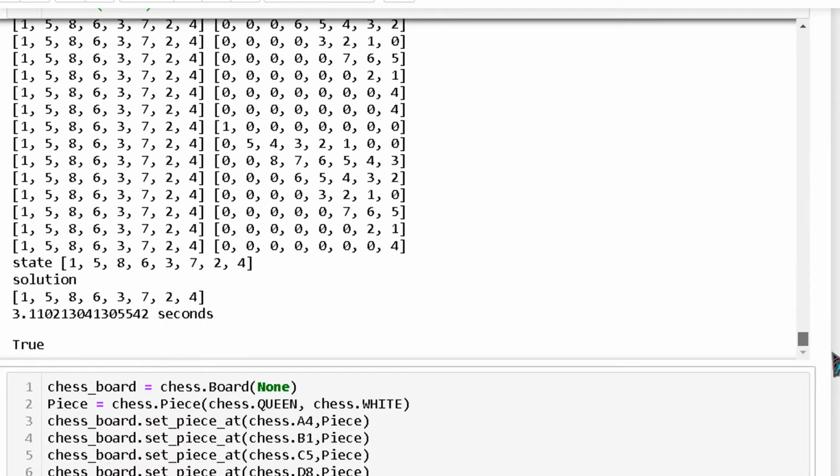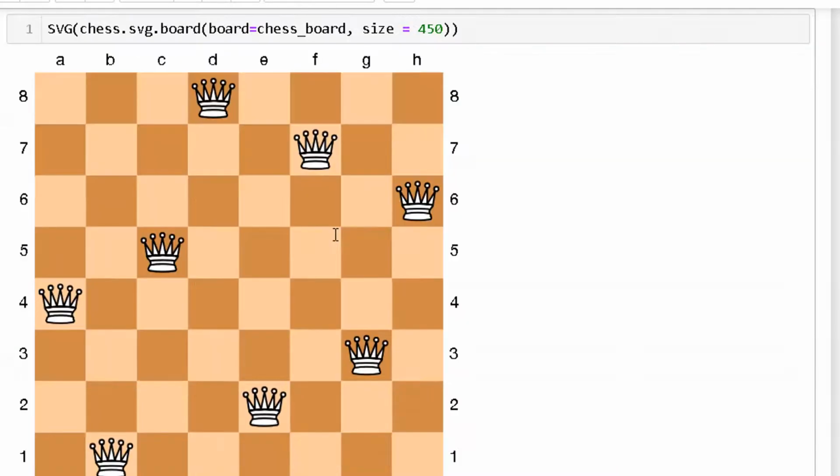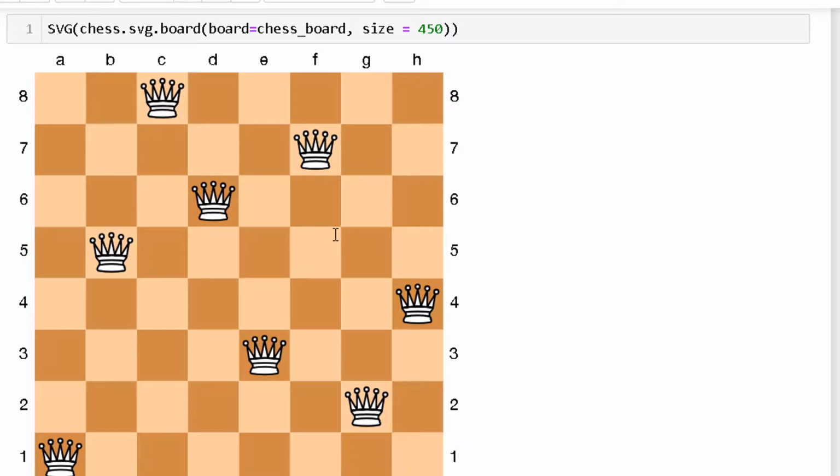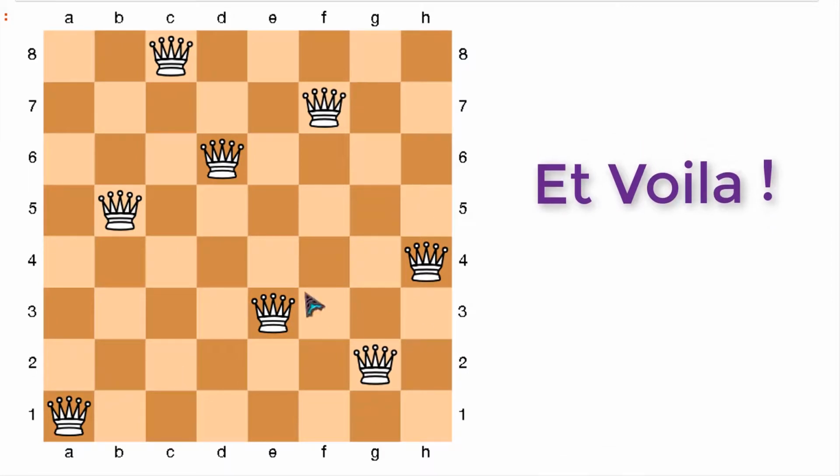So let's see, our function took 3.1 seconds and it has provided us with a solution: 1, 5, 8, 6, 3, 7, 2 and 4. Now let's put them in our chess library and see if it is viable or not. So we've got A1, B5, C8, D6, E3, F7, G2 and H4. Now let's display those queens on our chessboard. So we've got 8 queens, and as you can see, each queen is on a file and a row, and they are not conflicting diagonally anywhere.